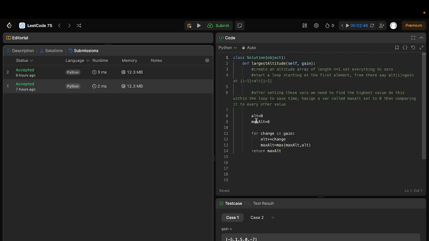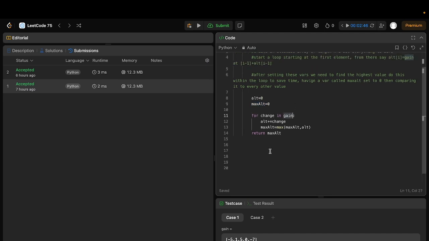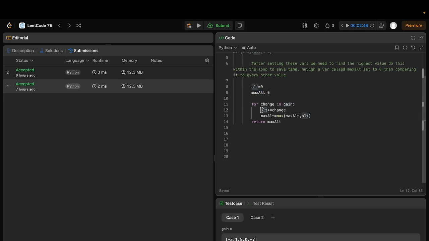So this is the more optimal solution. Basically, all I do is set an altitude, and I have a max alt, and I say for change in gain, so iterating through the array, I just say alt plus equals change, and then I find my max, and then I just return my max. So it's a lot simpler than my code. Mine also works. It was just the first thing that came to mind since I'm solving problems like it, but yeah.